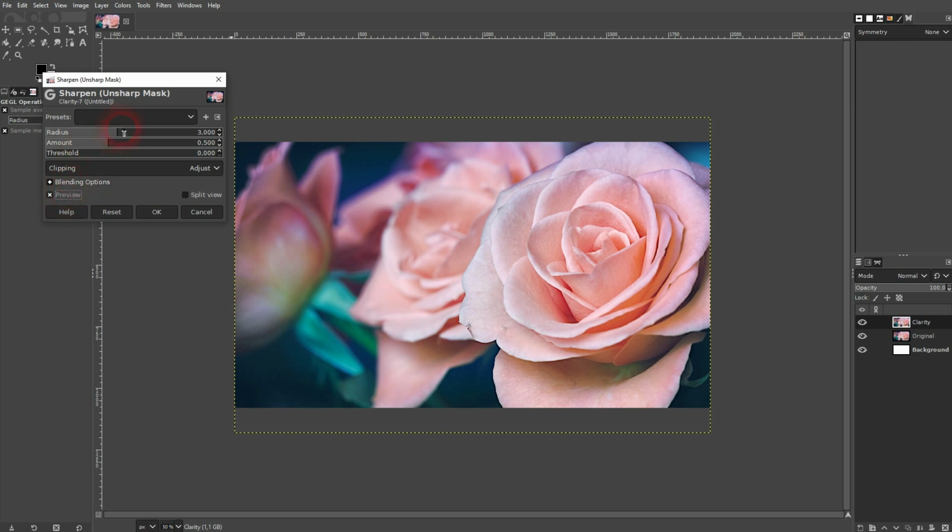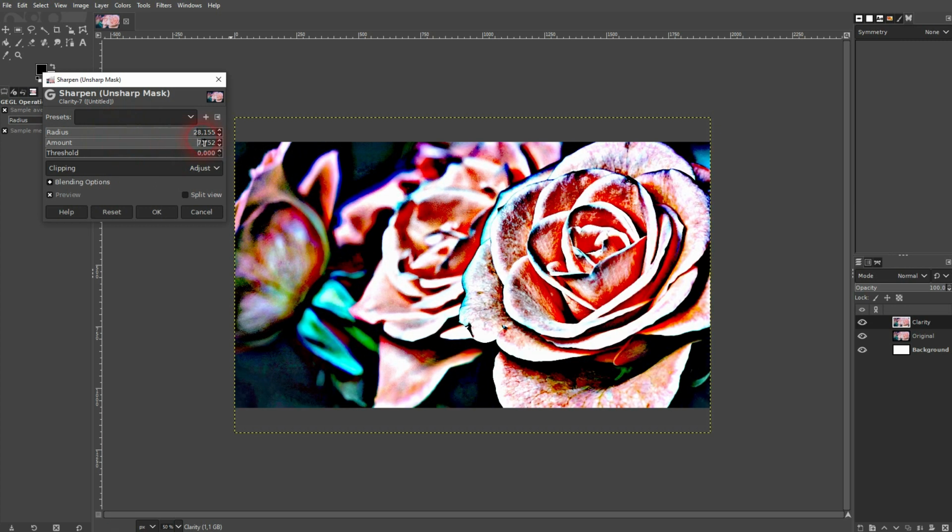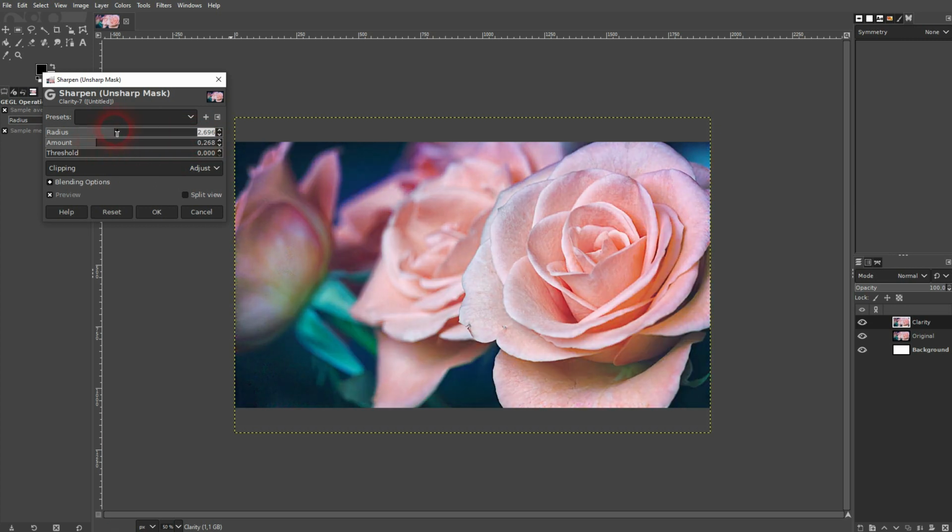If you go too high, you're going to get this unnatural effect. Same goes for amount. If you just want to improve the clarity, it's a good idea to go around 0.8 to 1.0 for each, so for radius and amount. Keep the threshold unaffected, it doesn't do much here.